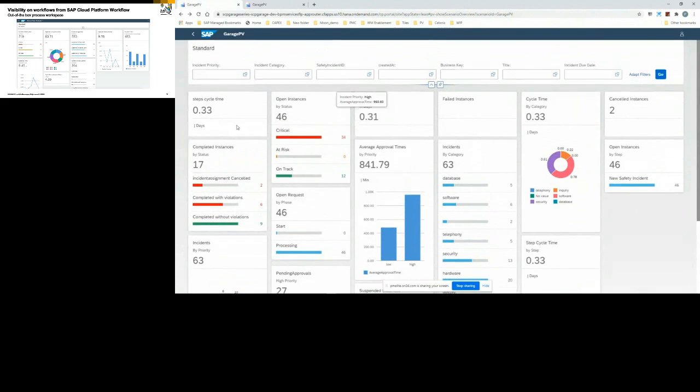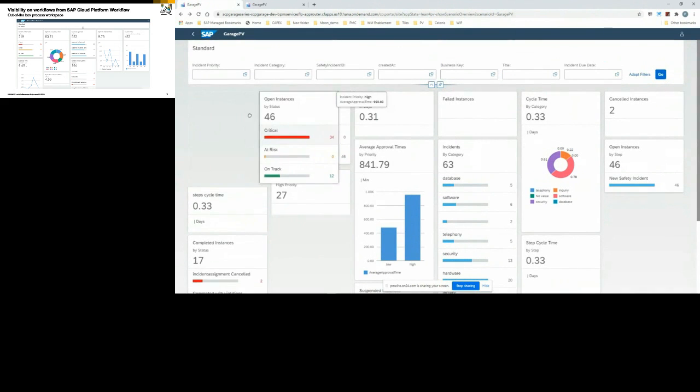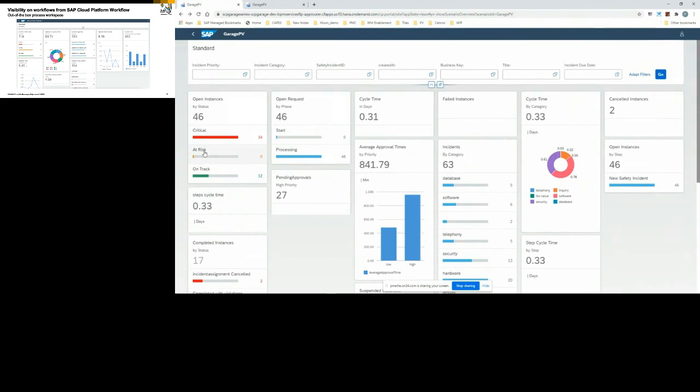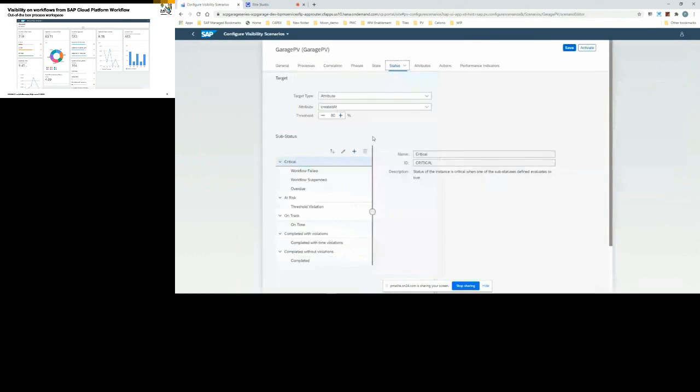What we basically have, oops, where'd it go? This is the tile I'm referring to. So we have critical, at risk, and on track. Now you may be asking yourself, well, how does it know? And this is exactly what we're talking about in this scenario.